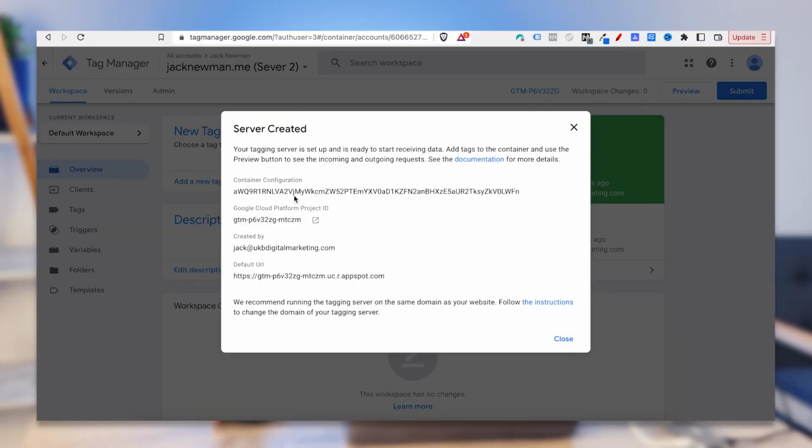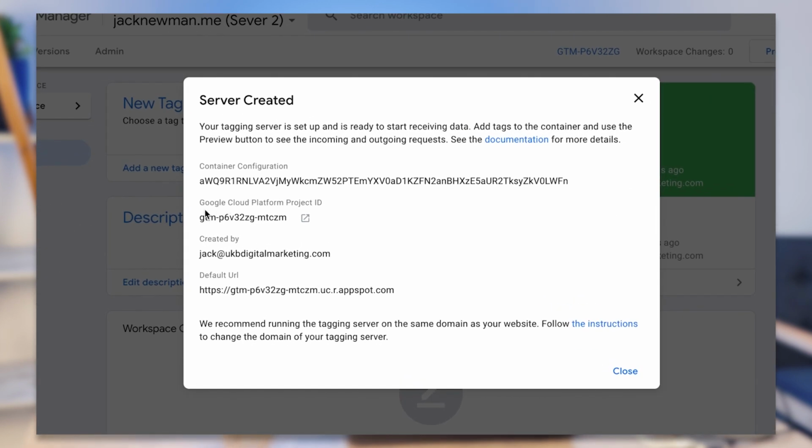Now, when we do it this way, and again, I'm going to show you later on for completeness, the stape.io way, what it's going to do is create us a Google Cloud Platform property. And again, I'm going to show you that in a second. There's a few things we need to do. We need to add a custom domain. But this is going to enable us to link the two together quite nicely. Okay, so once it's created the server-side container, it's going to give you this, which is a link to your Google Cloud Platform project ID.